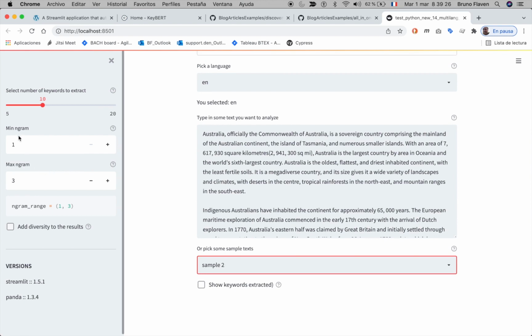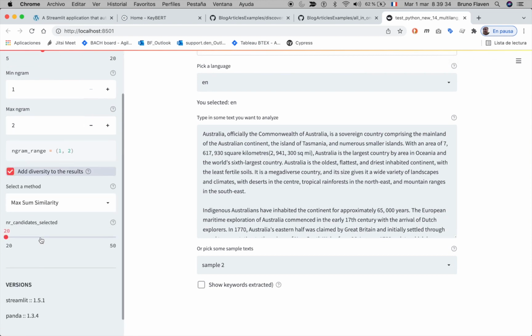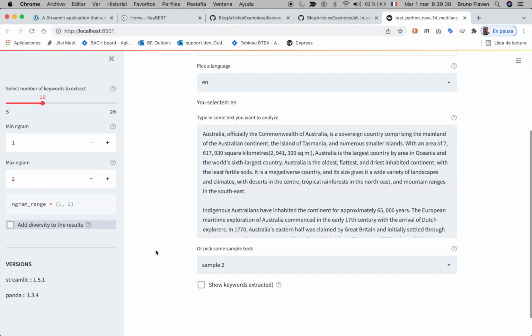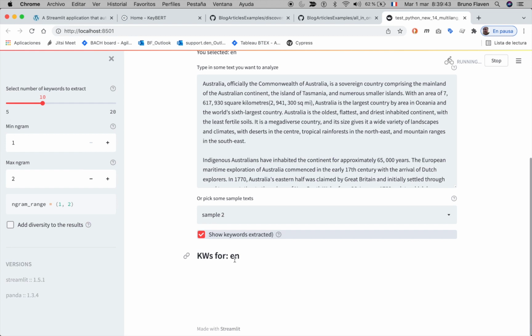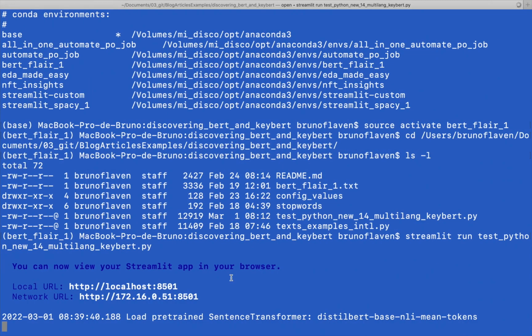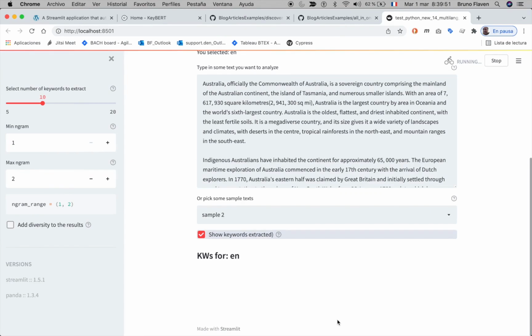And then let's say I'm going to use 2-grams. Okay, so the maximum will be 1 word and then 2 words. You can add diversity if you want, for instance, but I'm not fond of it. I just want to show you how it works. And then it's looking for keywords in English, and you see that it's loading the model right away, and then it will make the analysis.